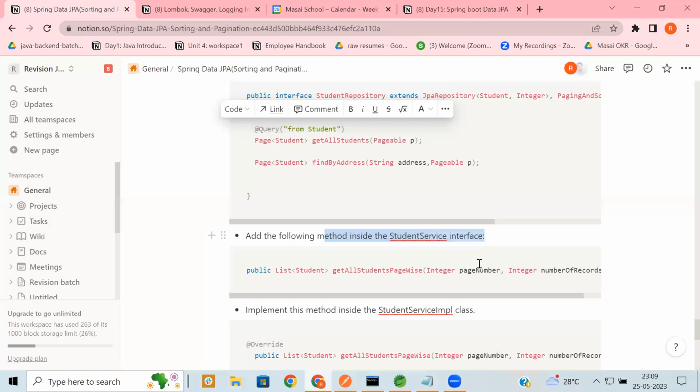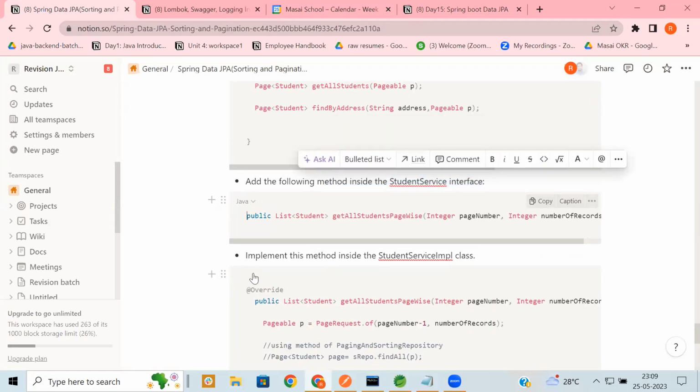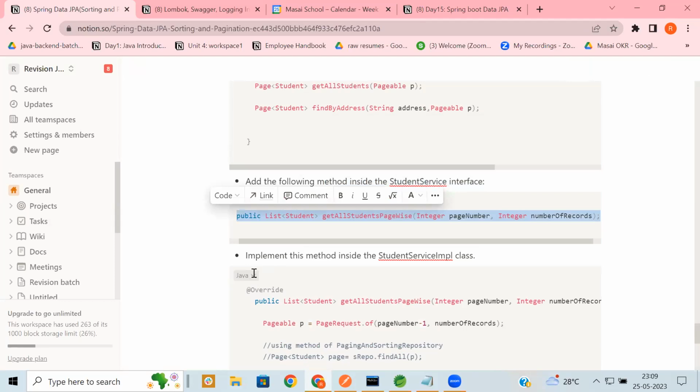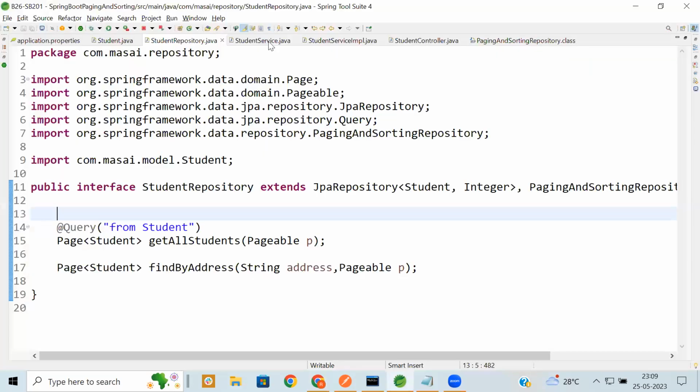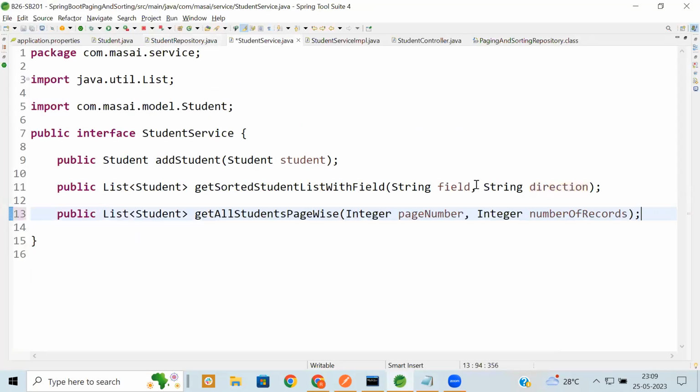Add the following method inside the student service interface. So let's implement this one. Student service. Now listen carefully. This method, see here, get all student page wise. This is my method here, service method. Integer page number, कौन से पेज से स्टार्ट करना है, and number of records, उस पेज में कितने रिकॉर्ड चाहिए हमें, किस पेज से स्टार्ट करना है और कितने रिकॉर्ड चाहिए हमें. Does it make sense? How many records per page we need. And it will return the data accordingly.